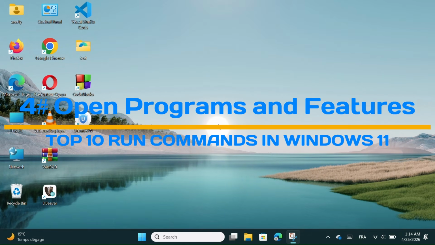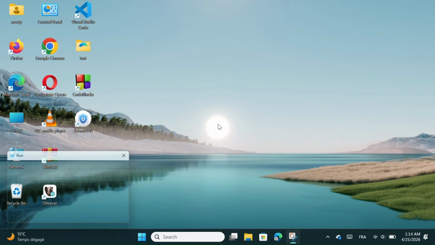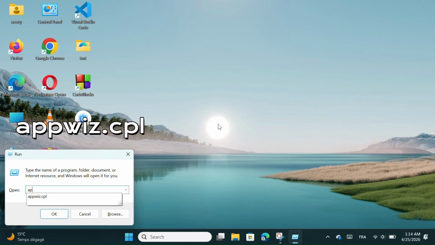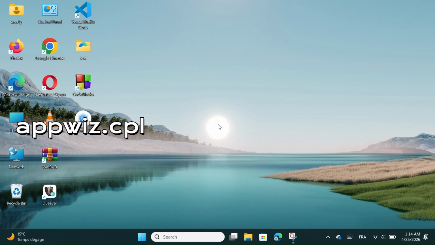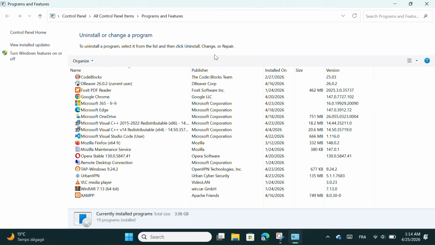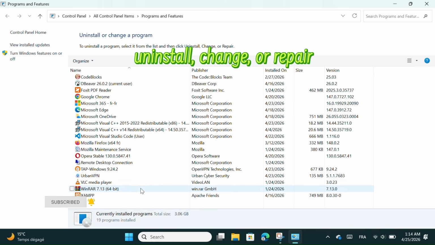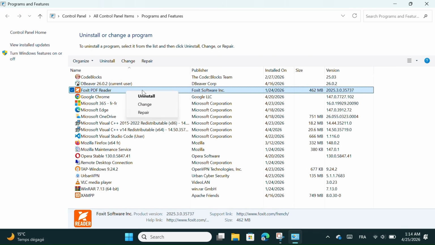Number 4 is Open Programs and Features. First, open the Run dialog box by pressing Windows + R on your keyboard, and type this. Then press Enter. This will instantly open the Programs and Features window, where you can see all the programs installed on your PC. Just like in the Settings app, you can easily uninstall, change, or repair an application from here. Simply select the program, then click on the option you want.